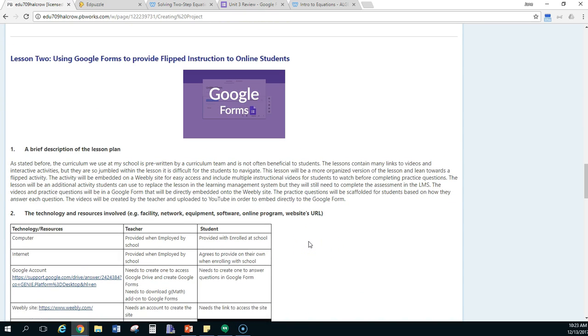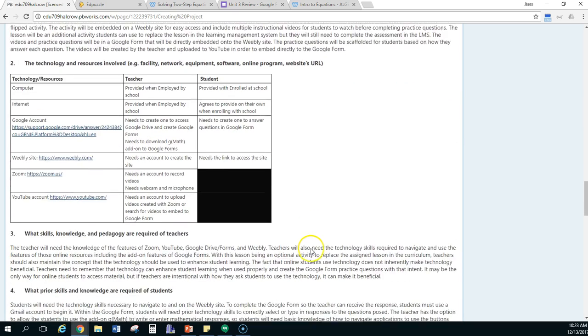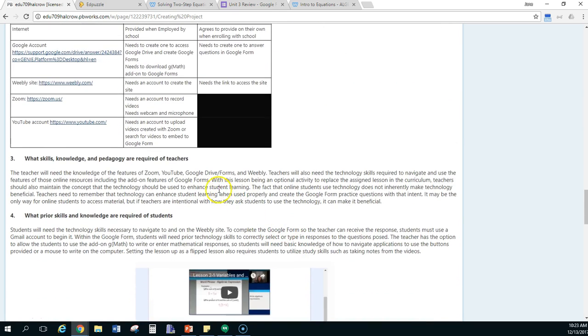I've been playing around with Google Forms more and more, and I really love the ability to change the questions and actually scaffold questions. So again, students are provided a laptop when they enroll with us, and they are required to provide their own internet. My pedagogy of using the technology remains the same. Just throwing it at them does not mean it's going to enhance their learning. I need to be very cognizant about how I'm incorporating the technology to enhance their learning.